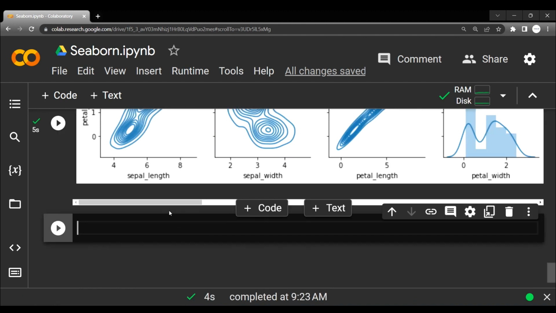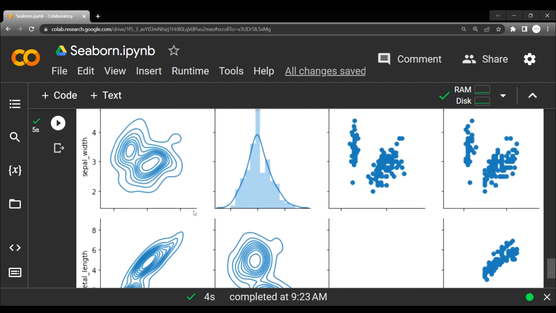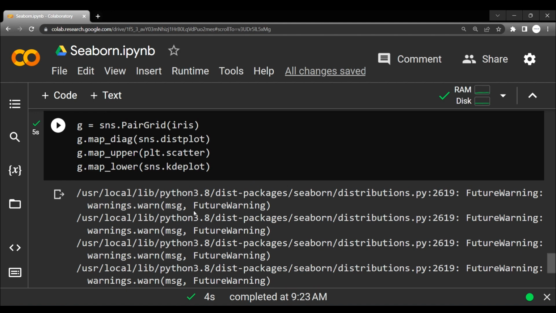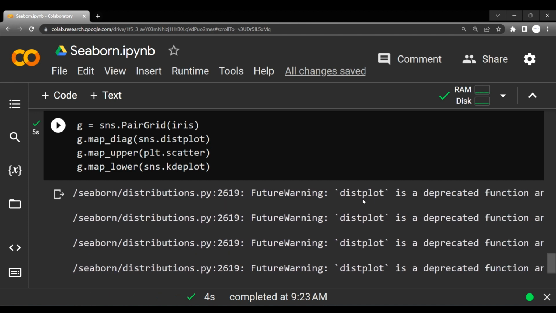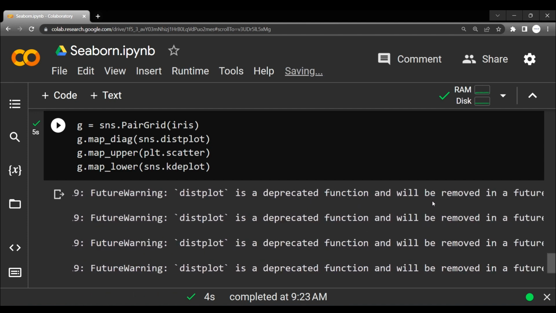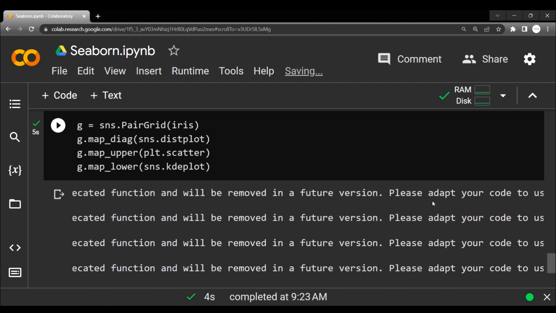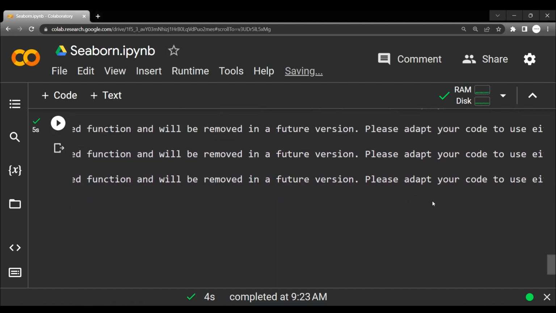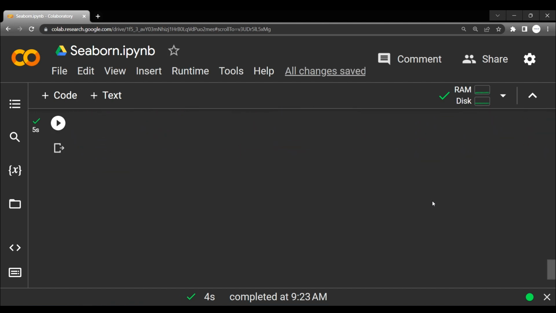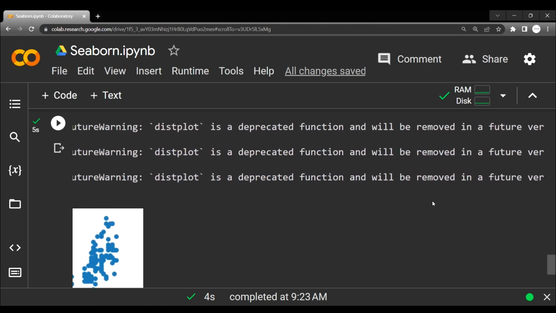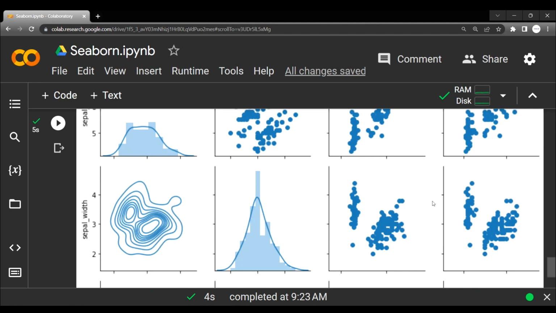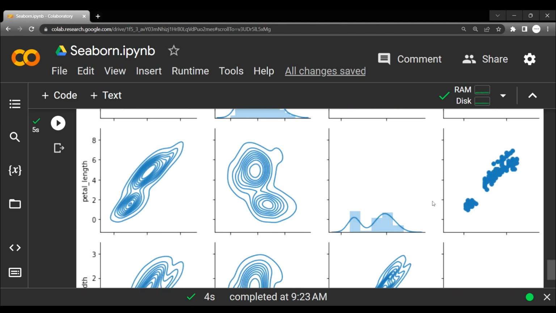So don't worry about this warning. I've already told you about it, they haven't updated the distplot yet, and you can see that's what it's saying. It's a deprecated function and will be removed in the future, blah blah blah. Now the output here, because of my PC, the visualization has just, oh no, I thought it was my PC.